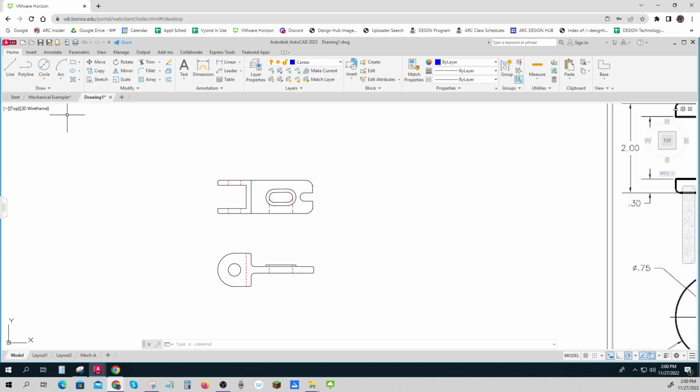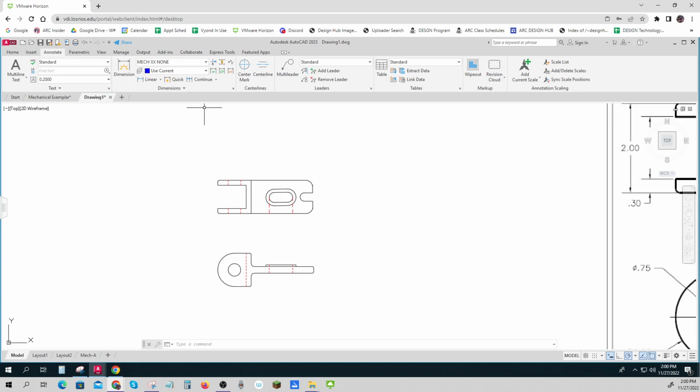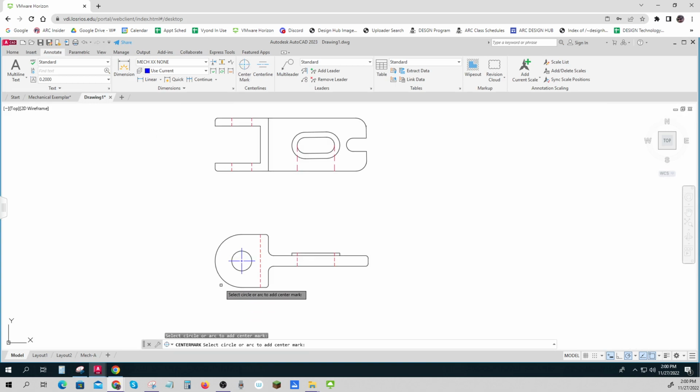And so here's how I do center lines. Let me go make sure my dimensions layer is XX none. Okay, so now I'm in my XX none, and I should be able to put a center mark, and I'm going to put it on the small one. Okay, that is sufficient for that. Okay, and then I can put a center mark on this one.